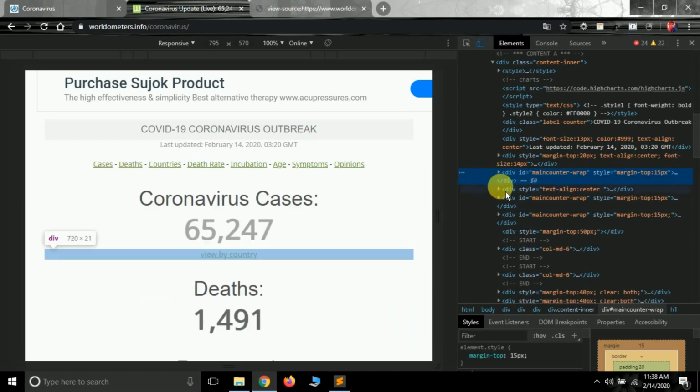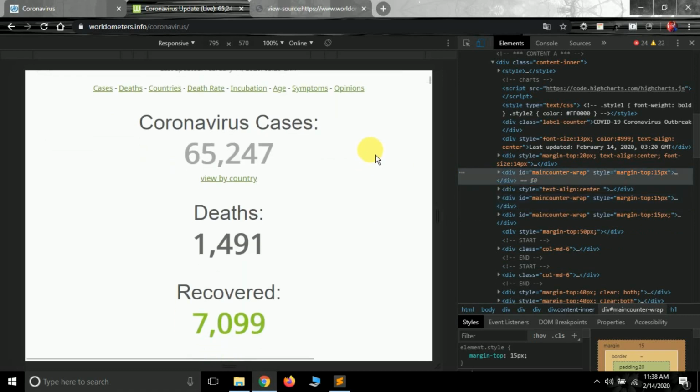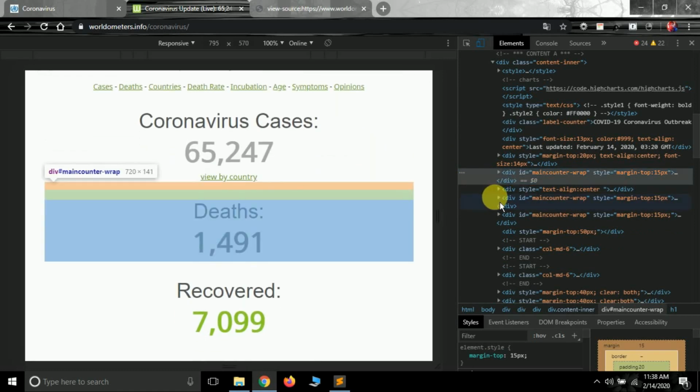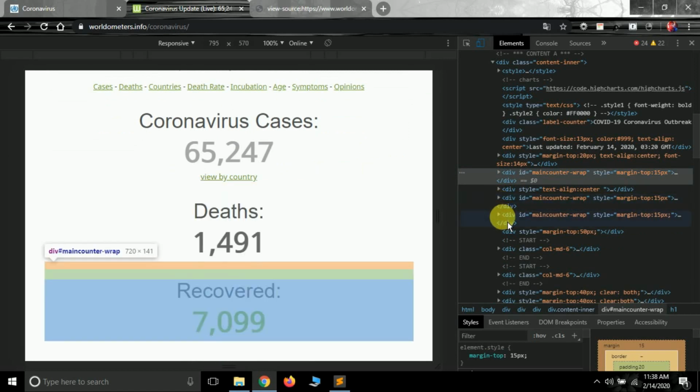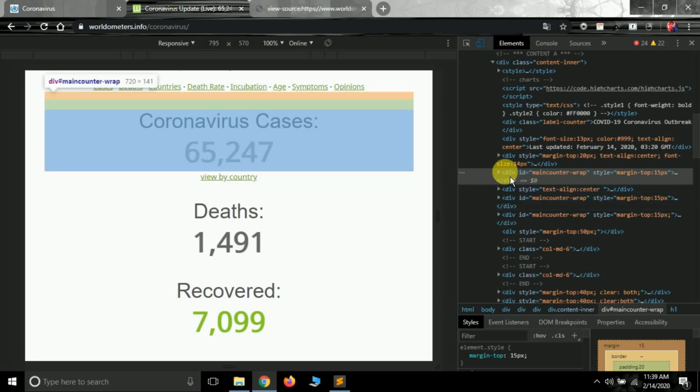So let me minimize this, and let me scroll down a little. When I go to the next div, it highlights death, and when I go to the next div, it highlights recovered. So we have to extract data of these three divs. Also, every web page has lots of divs. A website can have more than 100 divs, so we have to extract only those divs that are useful to us. How can we find the div that is useful to us?